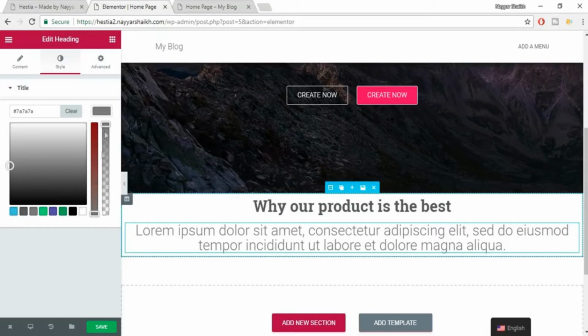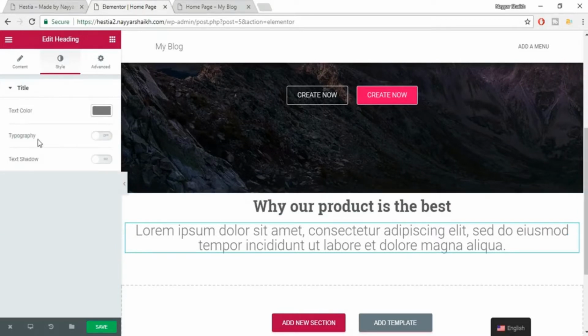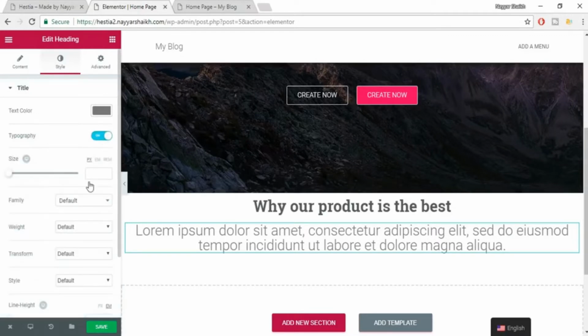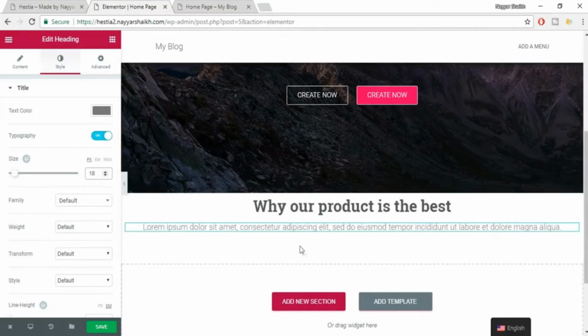This gives a very good design to the website. Now come back, again go to typography. Now this will be 18 pixels. Okay, you can select any size. I am selecting 18 pixels, and the font family will be Roboto.